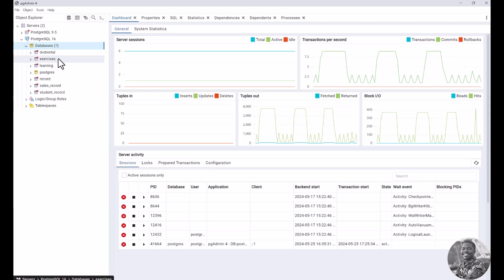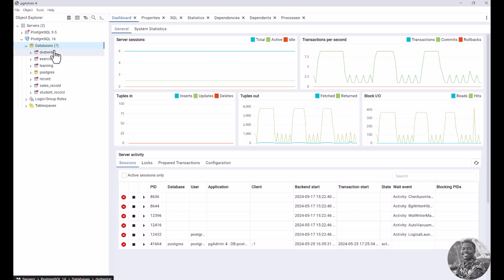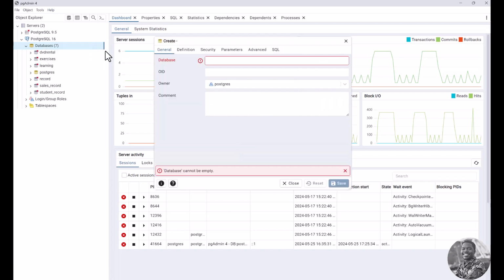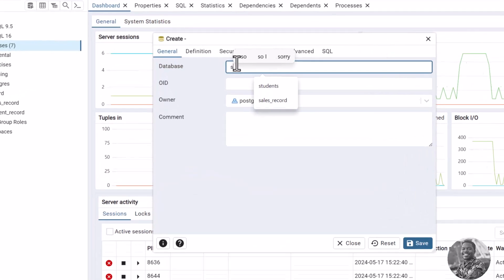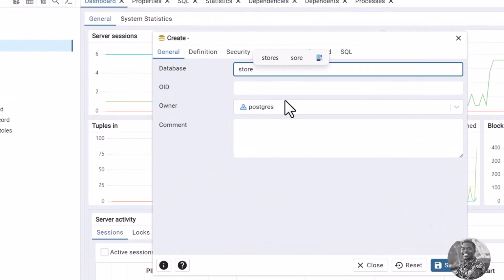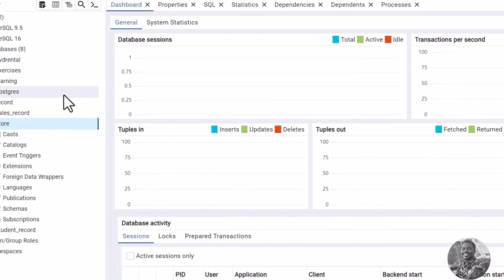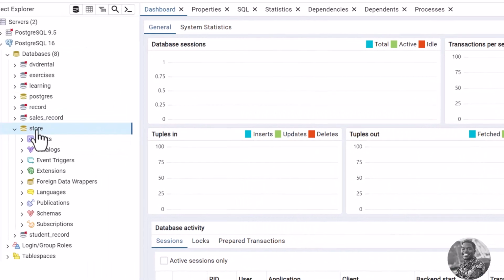Now, first and foremost, what we would want to do is create a database. And how do we create a database in Postgres or PgAdmin? We right click on the database, and then we have this create option, and click on database. So in this class, let's give our database a name. Let's say we are building a store database. You can give it any name of your choice, but I decided to go with store. So I click on save. We now have the store database here.